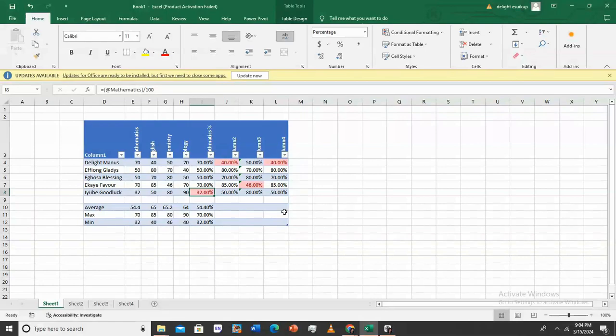We'll now do 50 minus 20. 50 minus 20 is 30, divided by 10. But let's just say anybody who scored less than 50, no matter what, we are going to fail them. So we are going to make use of what we call the IF function.